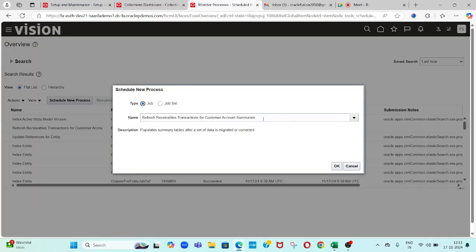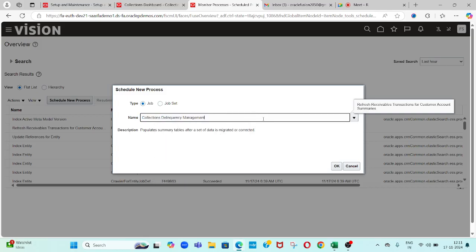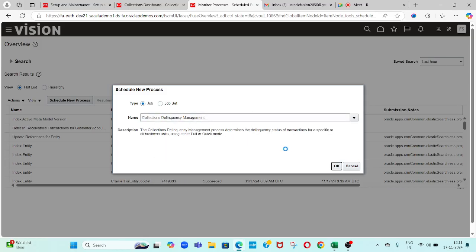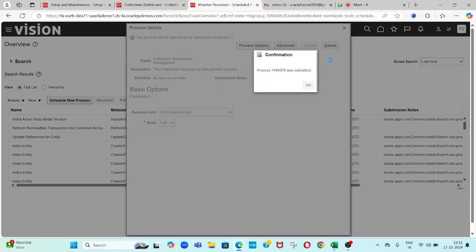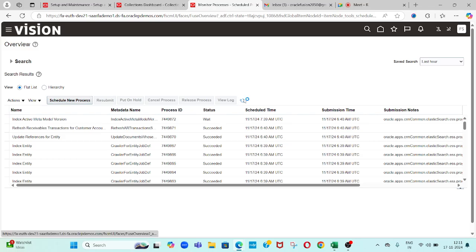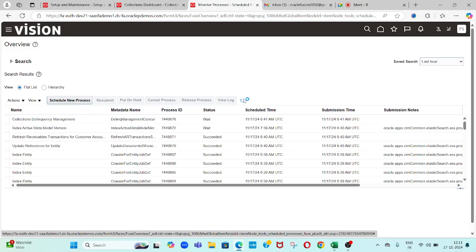The second ESS job name is collections delinquency management. Select business unit. Mode is full. Submit. Say OK. Refresh until the process completes. This program will identify the list of transactions which fall under the delinquent customers.